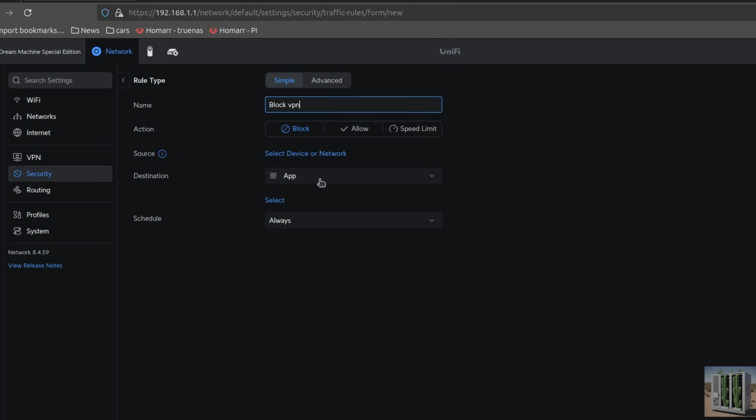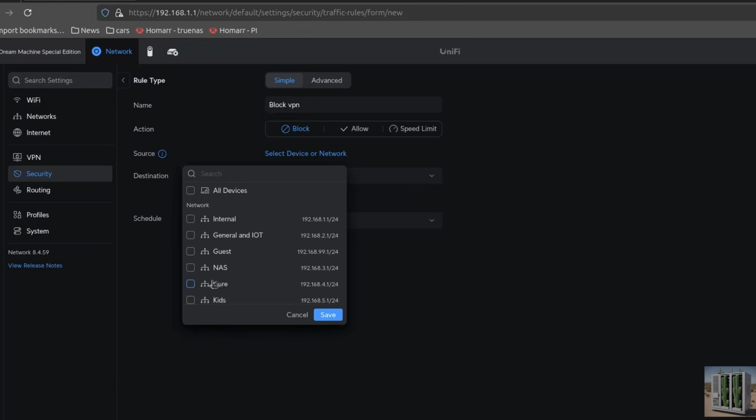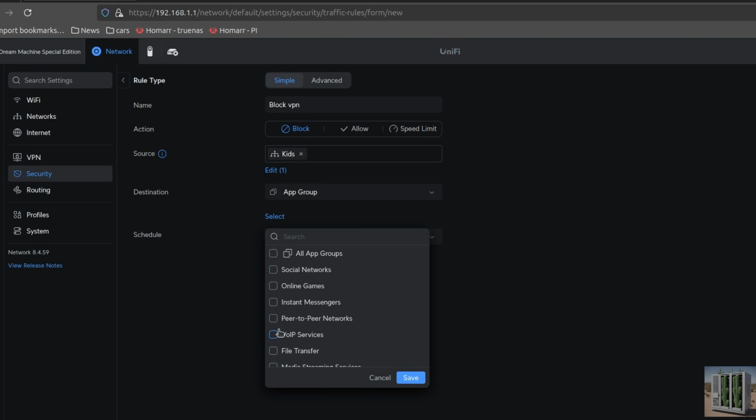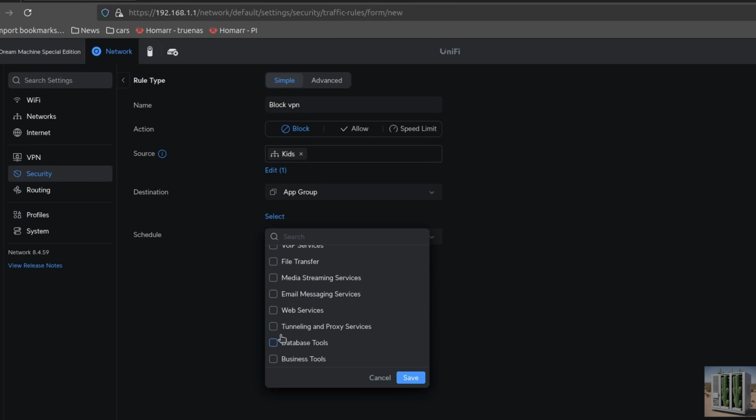Now, you can set up rules to block VPN traffic. So you can do, I think, tunneling and proxy services would do it. I haven't tested this, to be fair. I wouldn't just trust this. It's something you would need to check on and verify.